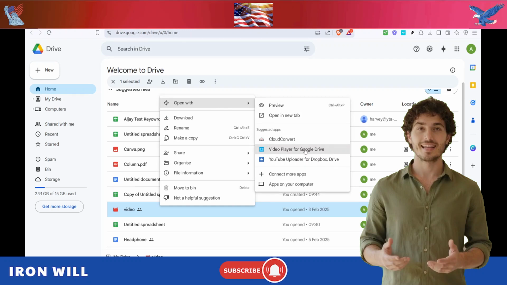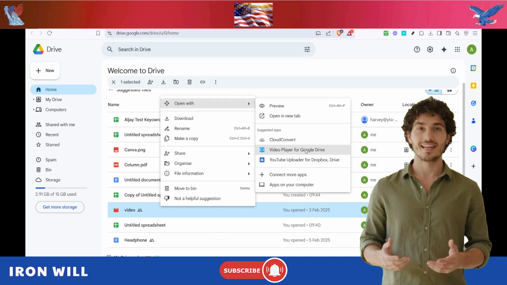From this list, select Video Player for Google Drive if you are working with a video format. This will attempt to run the file using that specific tool. If you have a different type of file, choose the application that best fits your needs. In most instances, this will solve the problem and allow your file to open correctly.